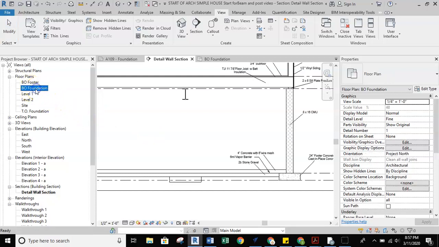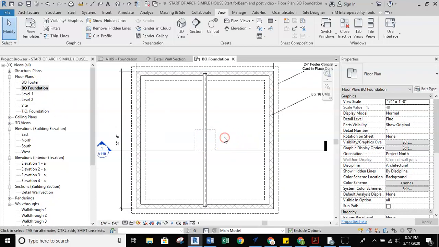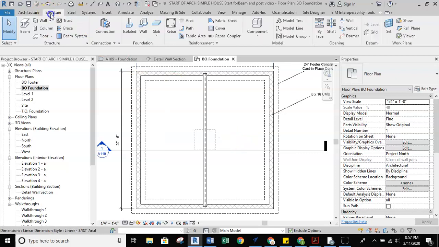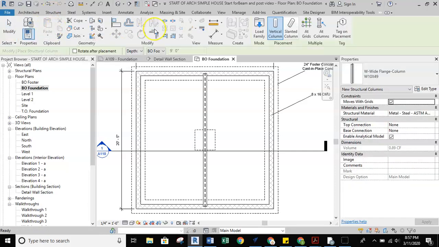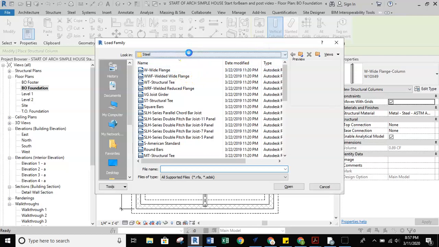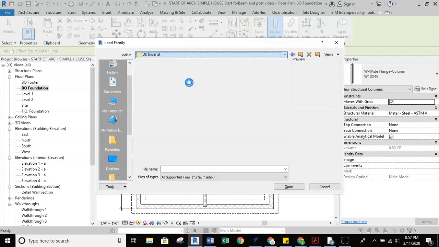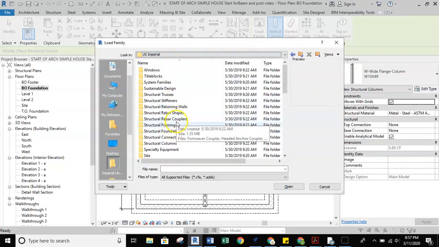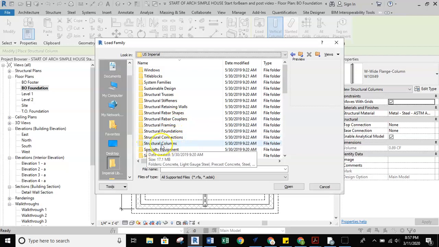Okay, so our steel column is going to get added. We'll go ahead and just put it on our BO foundation layer for now. We'll go here to the structural tab on the top of the ribbon bar, and then we're going to find column. And then from here, we're probably going to have to load a steel column. So while we have vertical column selected, we'll hit load family, and then we're going to head in here to our structural, go into US Imperial, we'll come back out, and we're looking for structural columns.